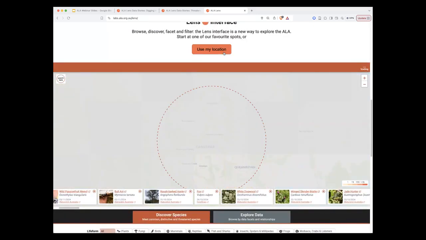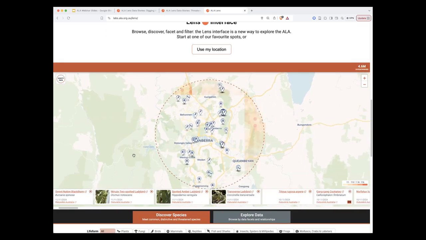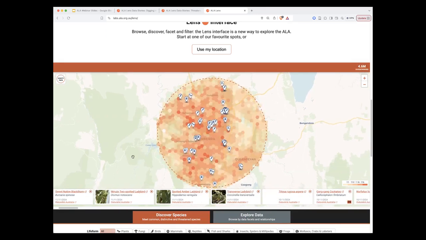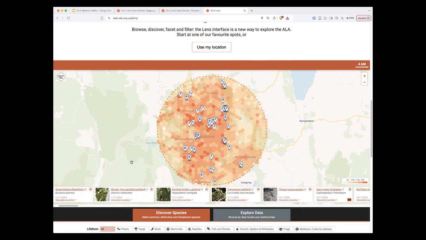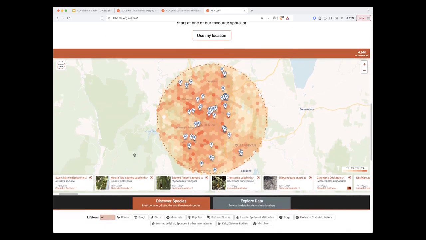So that is the Lens interface. Like I said, it's a new way of exploring the ALA. It makes some new innovations. It tries to tackle a few gnarly challenges. The challenge of how do we pack all of the wildness of biodiversity into a set of categories that have simple names was one of our big ones, for example. But it also provides hopefully some really fun and accessible ways of diving into the richness that is in the ALA.